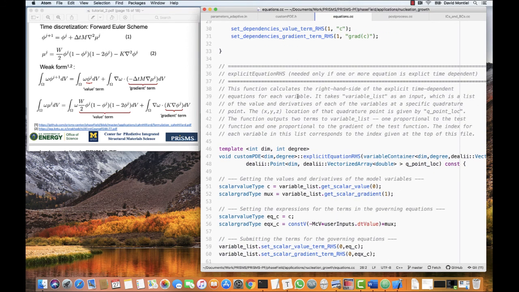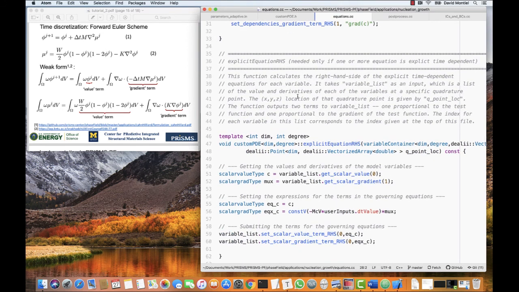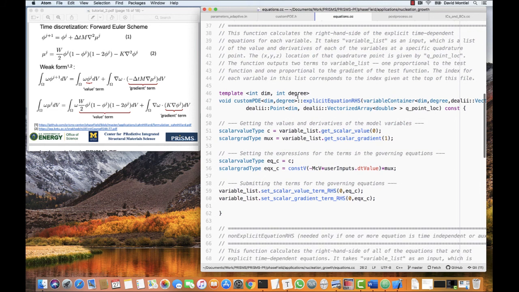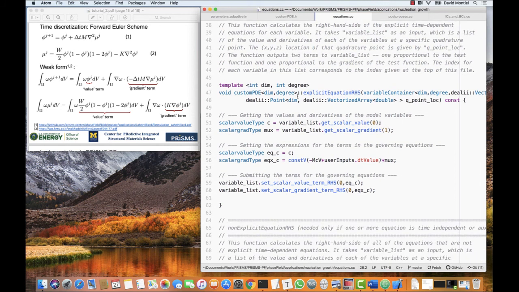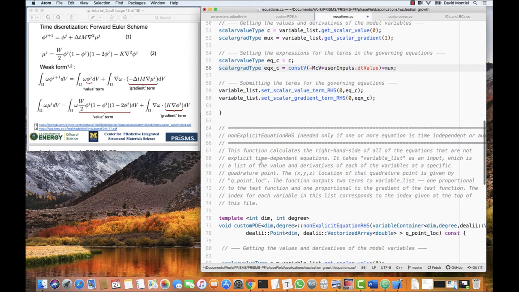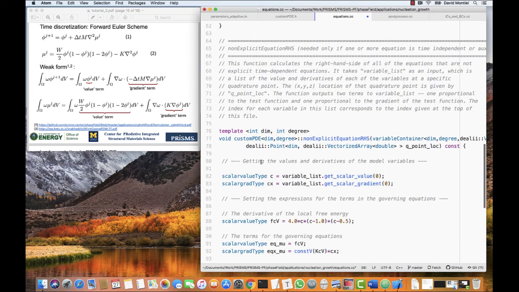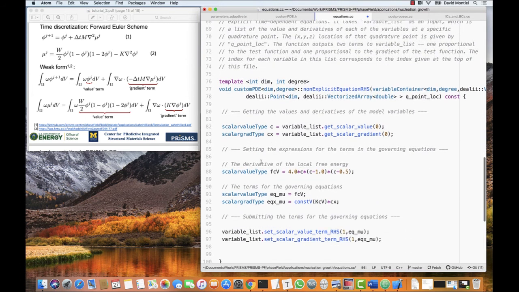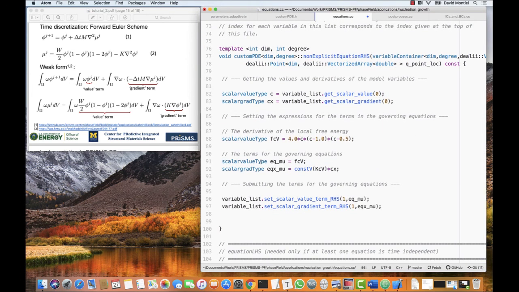And the next method is where we define expressions for the right-hand side of the explicit time-dependent equations. So in this case, we will define the expressions for C. We do not need to do anything here because the gradient and value terms are the same as in our model. The method below is where we need to write the expressions for the right-hand side of the equations for the auxiliary variable, so mu in this case.